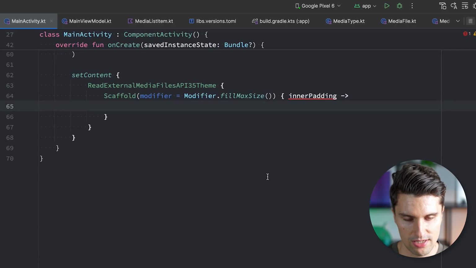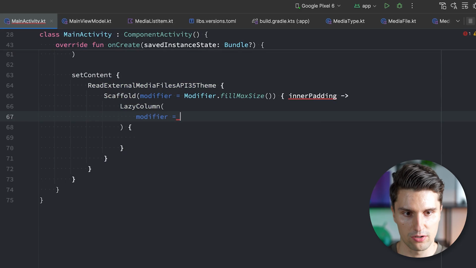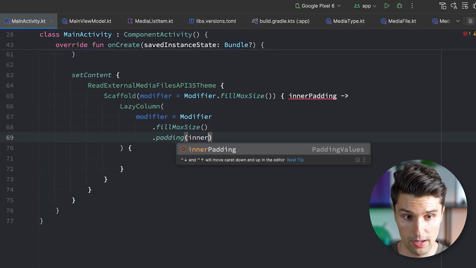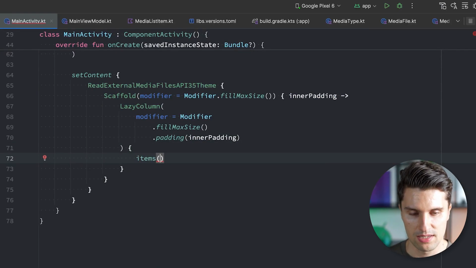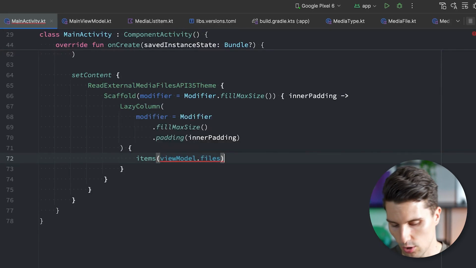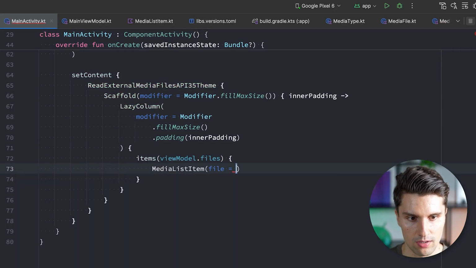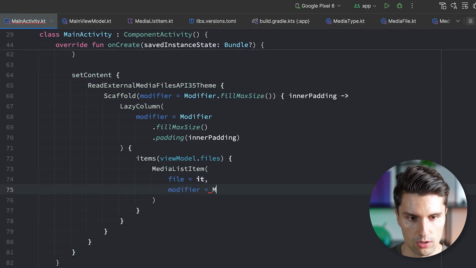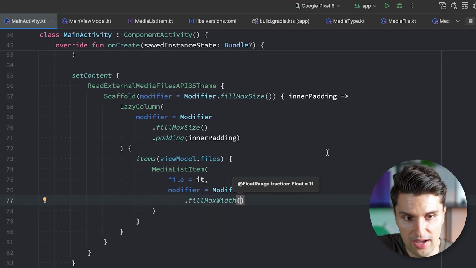All right, down here in our scaffold, we can then go ahead and have a lazy column where we pass in a modifier of Modifier.fillMaxSize. We give it a padding of our inner padding. And then in here, we have a block of items. This one here that takes in a list of items, and we pass in our viewModel.files once they have been loaded. And in here, we can then say we have a MediaListItem composable, and each file is just it. We can then also assign a modifier to make this fill the whole screen's width, fillMaxWidth, not parent width, but fillMaxWidth like that. And I think that should be everything.